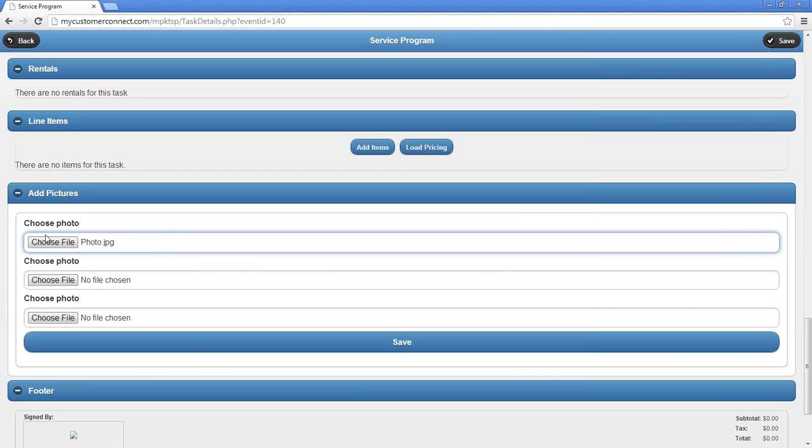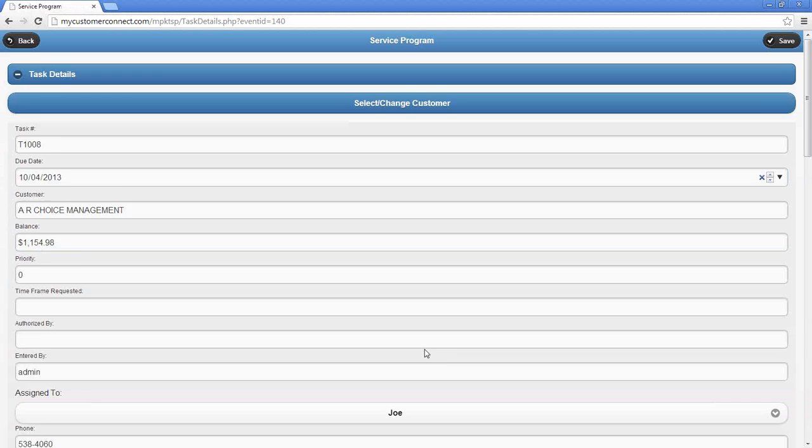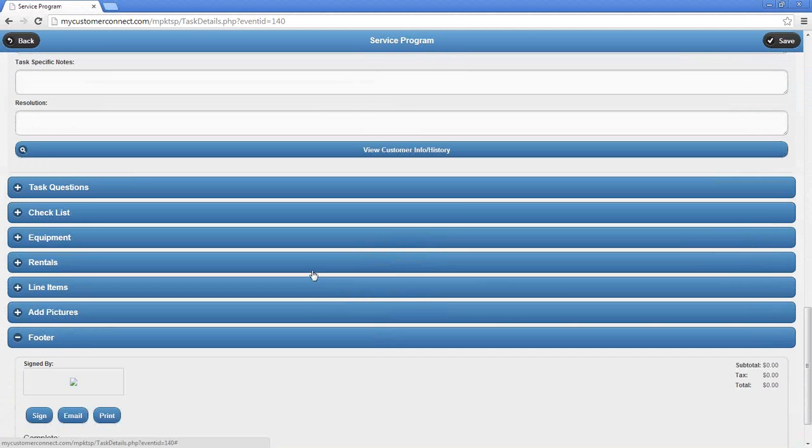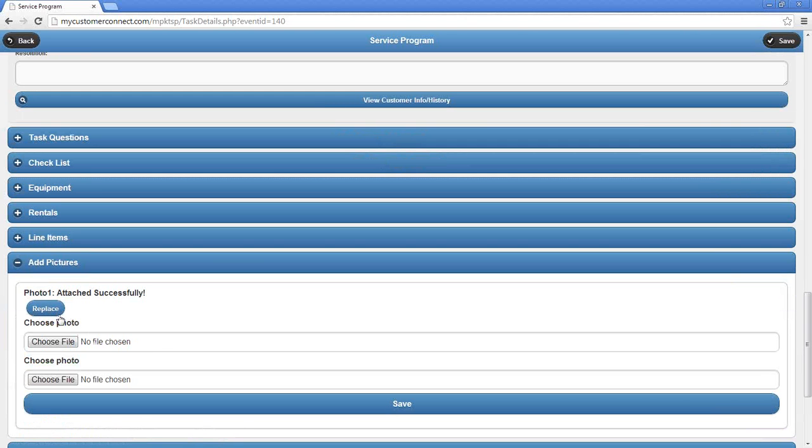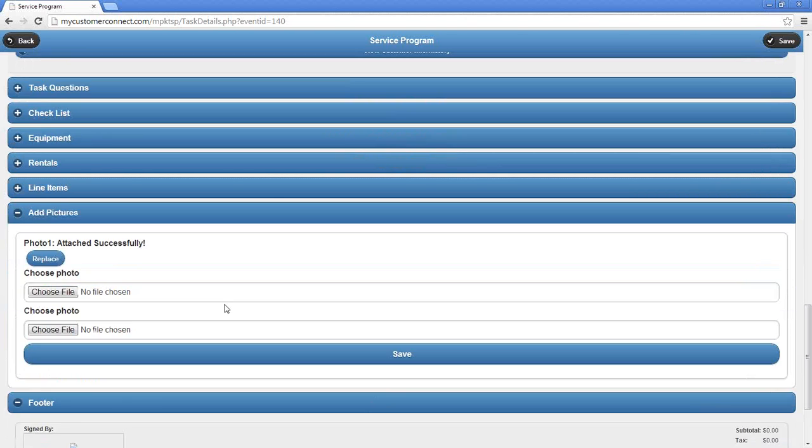So when I attach a photo on the phone and hit choose, it's actually going to prompt you: do you want to take a picture right now, or do you want to choose one from your library? Okay. You just hit save after add picture. And if I go back and look at my pictures, it should tell me that photo 1 was attached successfully. I have an option to replace it if I want to replace the picture.